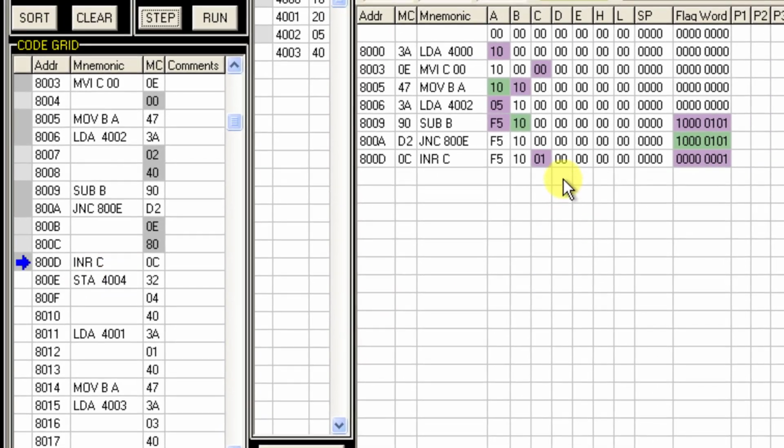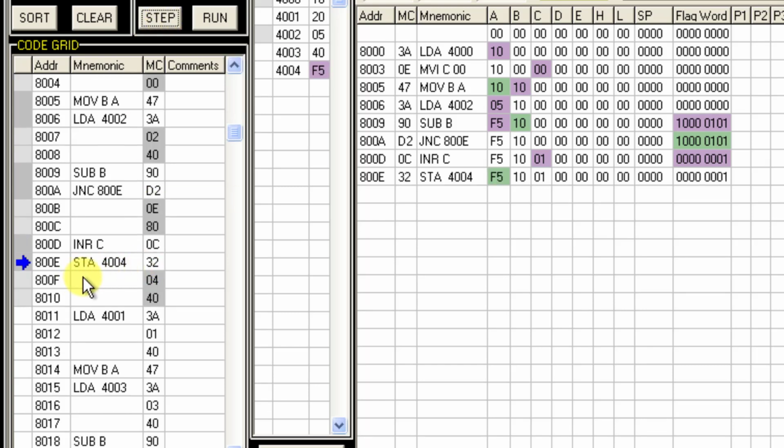So C gets incremented, so C becomes 01. This will be subtracted later, when we subtract the higher order digits. Now next we store the partial result to 4004. This is the first, the lower digit result, that is F5.